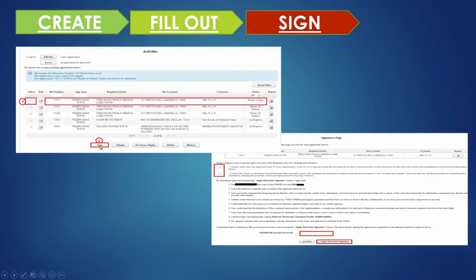This will have to be performed by somebody with the necessary access and processing rights for the wastewater permit associated to the reference number. The user should read through the page, check all the boxes, and enter the ER account password. This is not the security key or password associated with the reference number, but instead the password used at the system login. And then click Apply Electronic Signature to electronically sign the application.